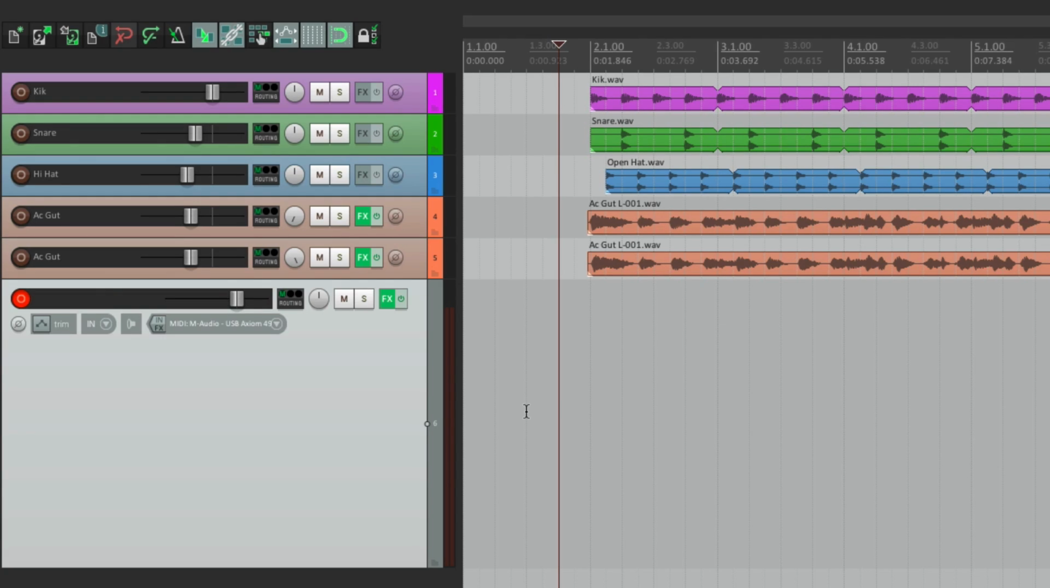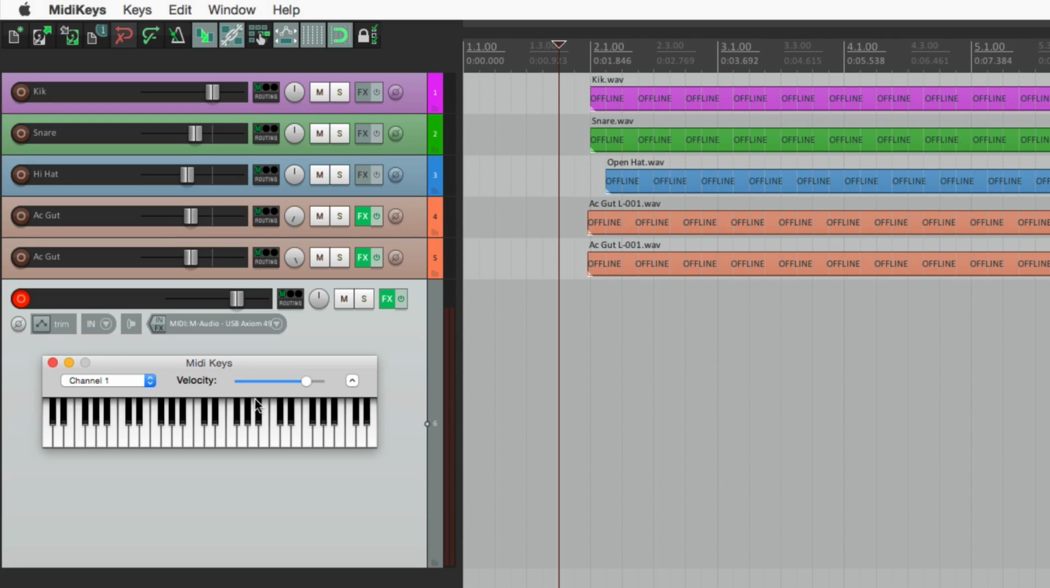Now to make it easier for you to see my keyboard, I'll be using another application called MIDI Keys. Right here. So if I play my keyboard, you'll see what notes I'm hitting. So now let's record a piano part.